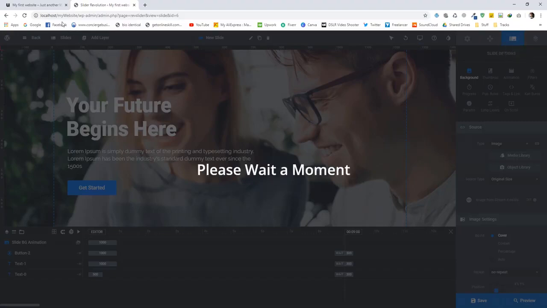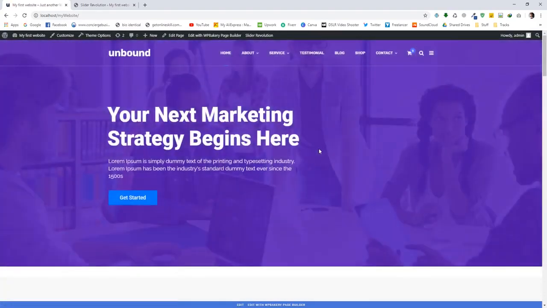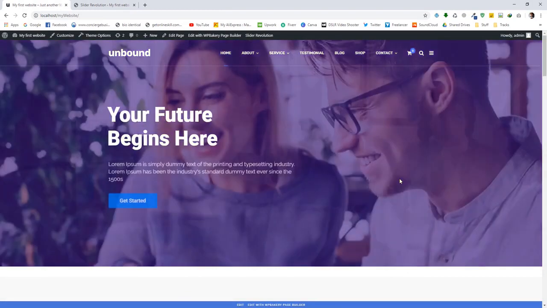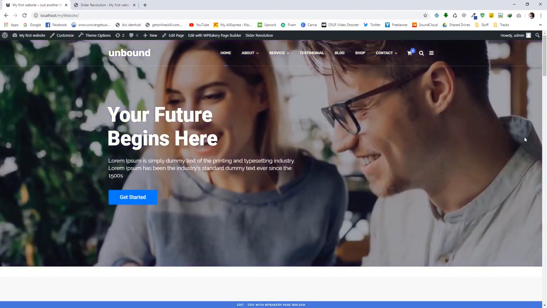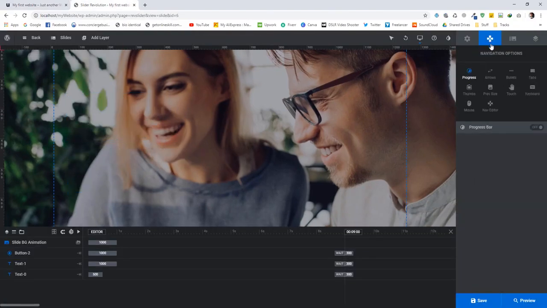And if we go back to the front page, you can see we don't have navigation yet because we have not set any navigation as of now. But if you wait for some time, the next slide will show up. There we have it. But we don't have any control over the slides. So let's set up some navigation options. Let's go back, go to navigation options, and first is progress.